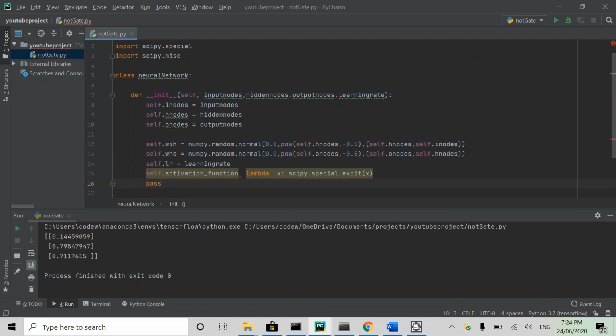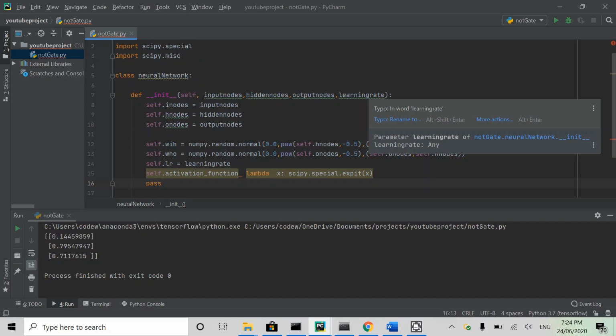Okay, now that I've written that out, let's try to actually understand what this neural network does. So we have our initialization here. We've got our input nodes, our hidden nodes, our output nodes, and our learning rate. I'll explain the learning rate when we actually train our data. Today, we will instead focus on trying to run through the neural network one time.